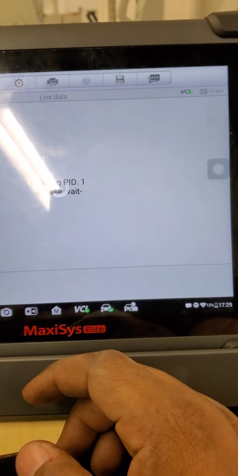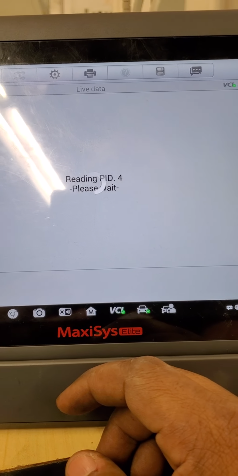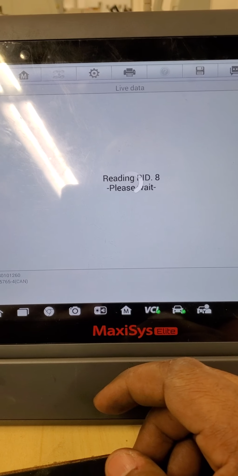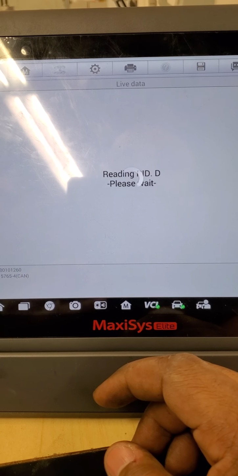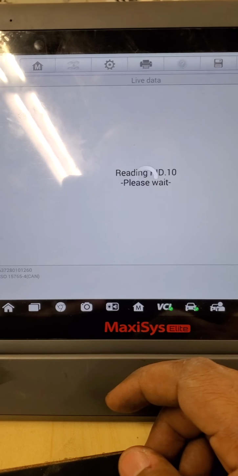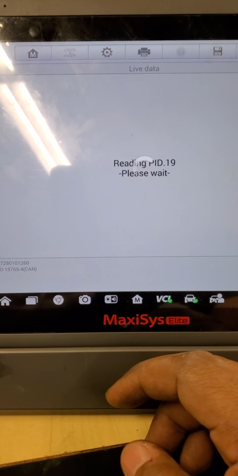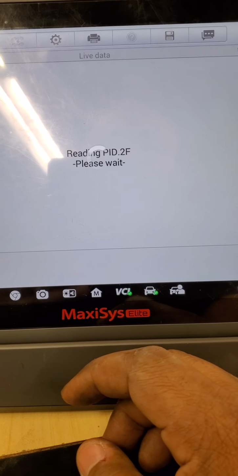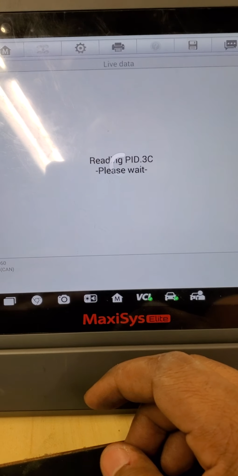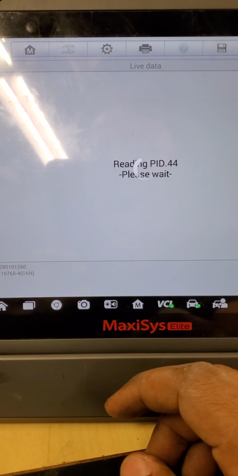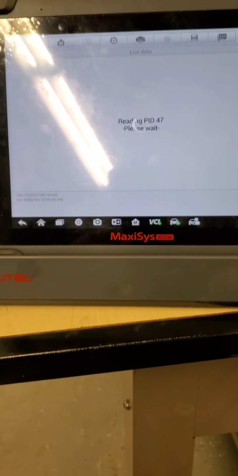Let's go to live data. Now live data, generally I'll have the engine started, and it'll give me everything that I need to see as far as what's going on with the engine: RPM, speed, air temperature, the coolant temperature sensor, and everything else that's readable on this vehicle. So we'll give it a second, but in the meantime we're going to go over here and take a look at where cylinder 6 would be.